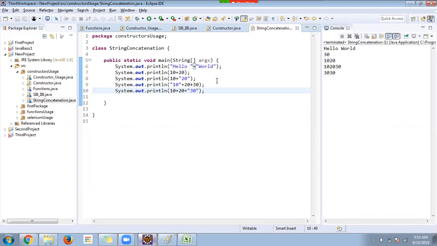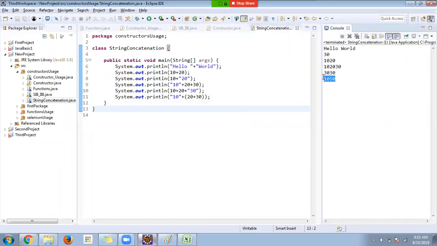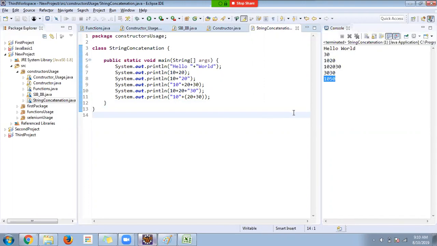Now the same thing, I'm going to give it like this. This addition, I'm giving it in parentheses. Now can anyone tell me what will be the output? 1050. Correct. Why? Because anything given inside parentheses takes priority. First it will finish this task, then after that it will come over here. Clear, right?